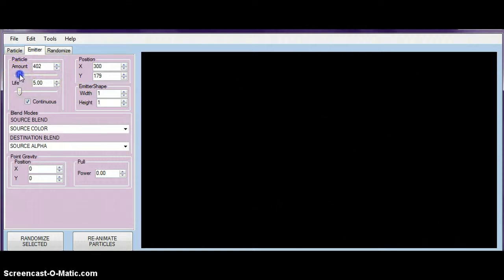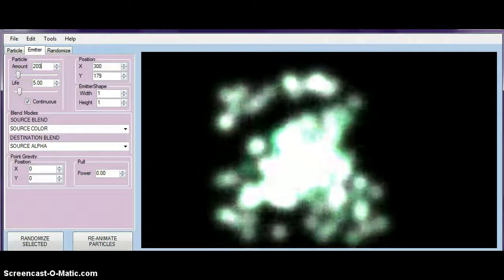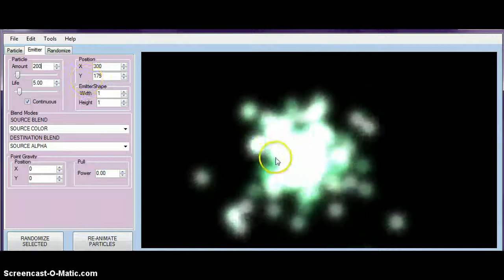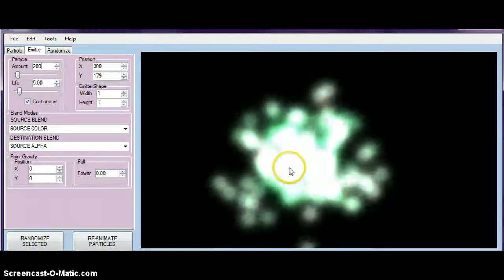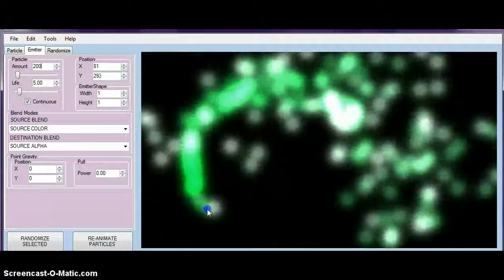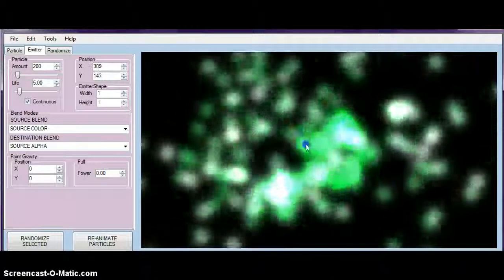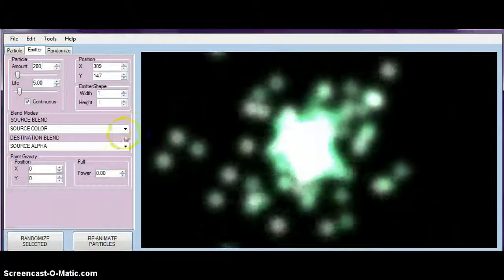If I start creating, I don't know, how about 200 of them? We're going to see some really cool things start to happen here. So it's like some kind of weird Tinkerbell particle effect, which is pretty impressive. I like it. I think it's pretty cool.